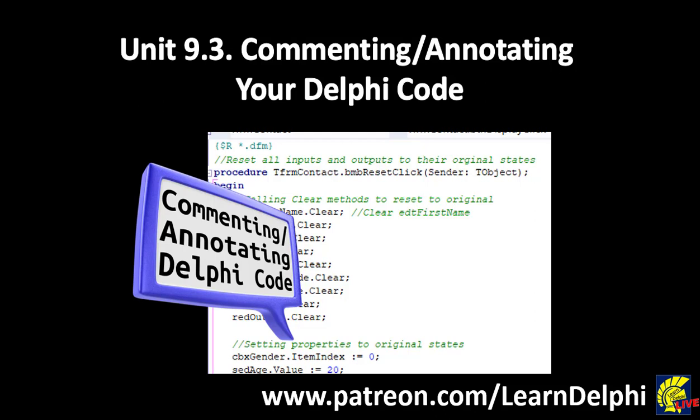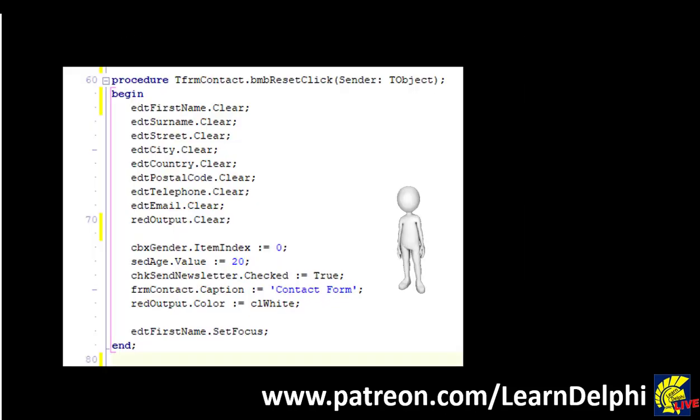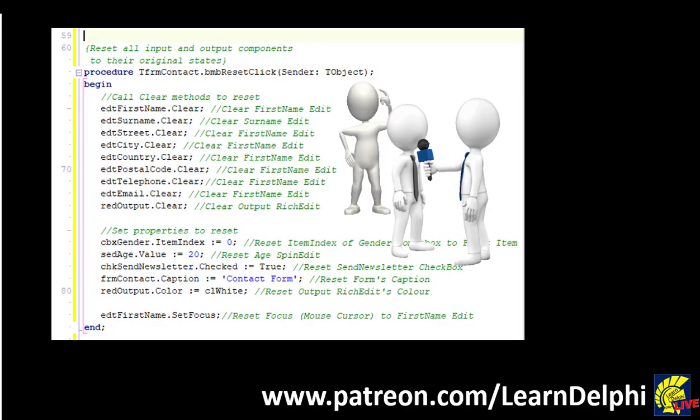In the last few lessons, we've created a graphical user interface for an application we named Contact Information. We also wrote quite a bit of Delphi code to complete the functionality of our application. In today's lesson, we will learn how to annotate and comment our code to make it more readable to ourselves, our teammates, colleagues, and our teachers.